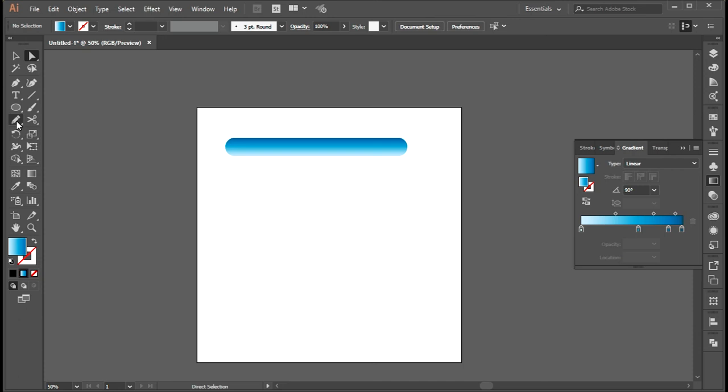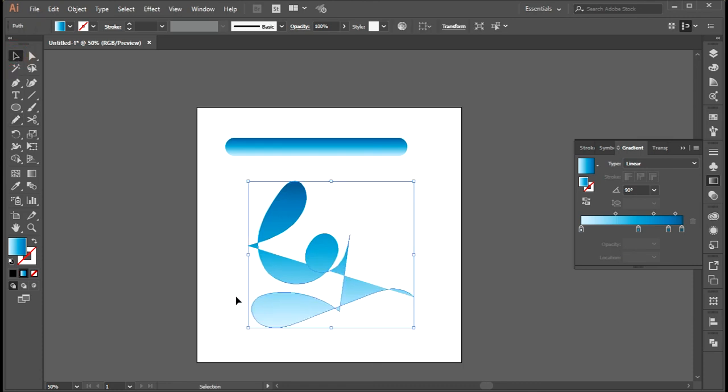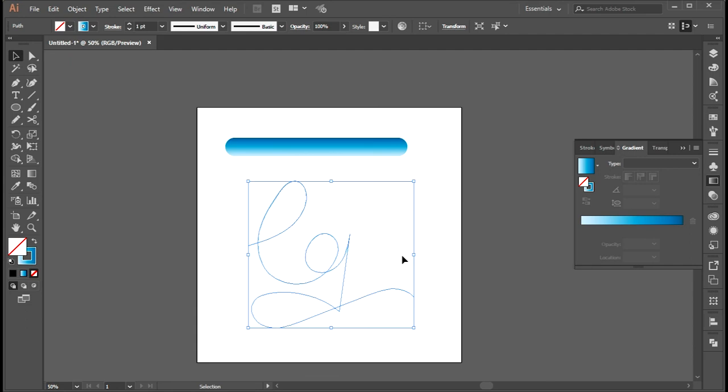Now if I go to the pencil and write something, I'm going to write a G on my screen. It's a very unique G, as you can see. So I'm going to make it an outline from here. It doesn't matter what color the outline is.